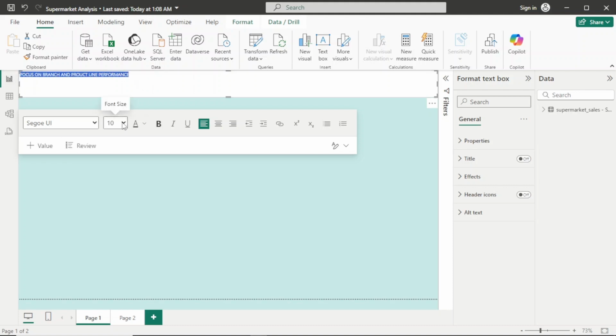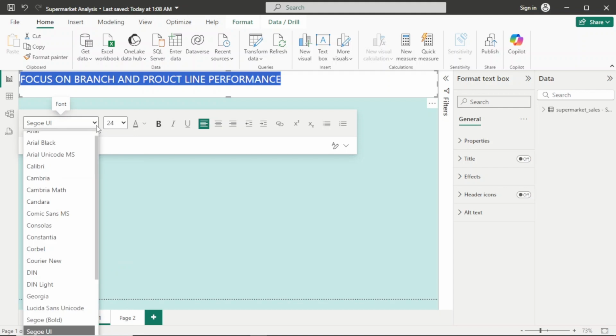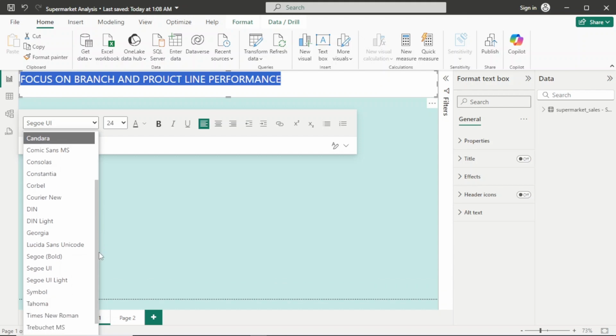Let's highlight this, take this font to 24. Then we'll change this font.